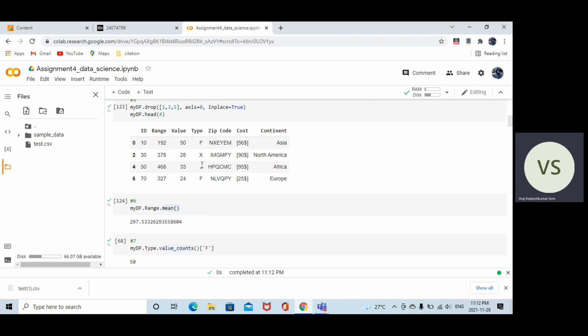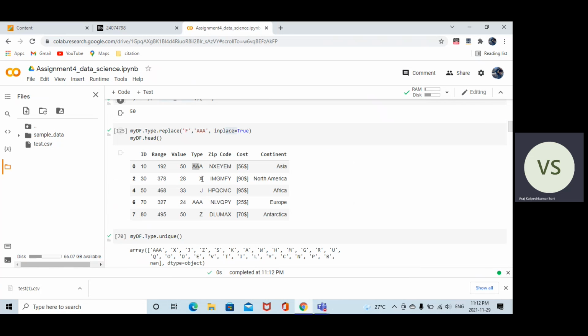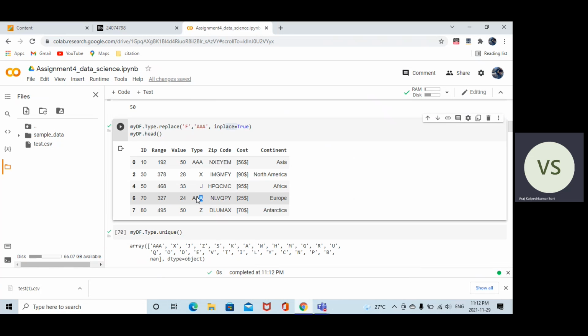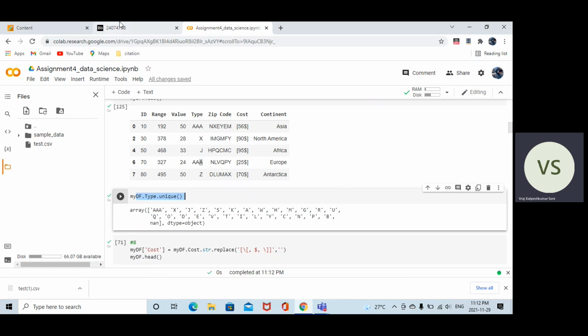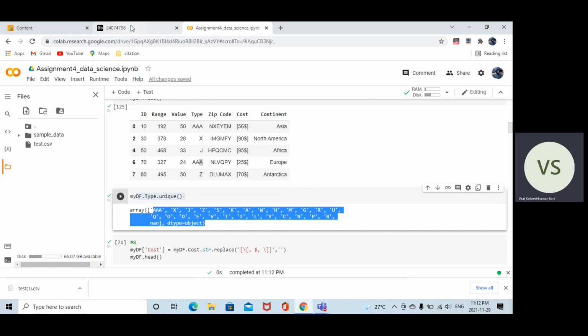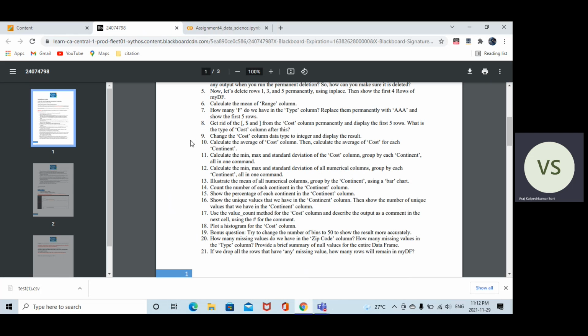So let's see, it is working perfectly fine. Here is triple A, and in the old one it says f and f. Here it says triple A, so it is working perfectly fine. Now I just use my df.type.unique to get these values. Apart from that, let's move towards the other question.